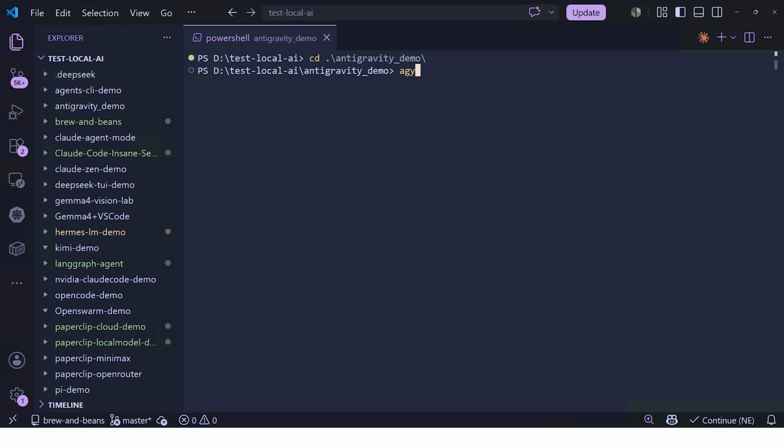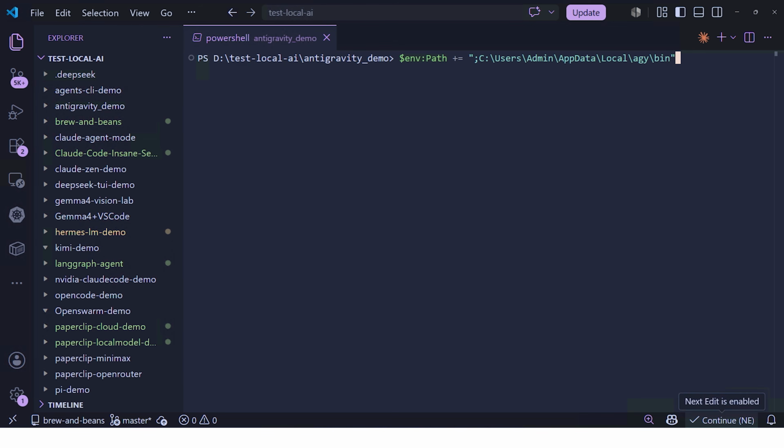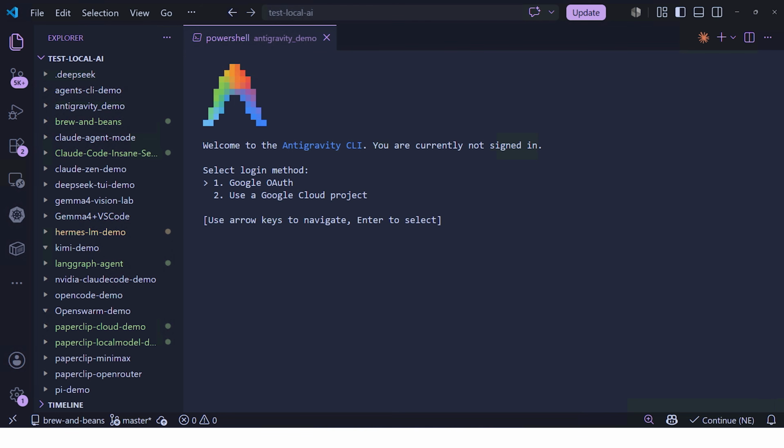When I tried to launch it, the system couldn't find the command. That's because we need to add the Antigravity CLI path to your environment variable first. Once you do that, type AGY. That's the shortcut to launch Antigravity. You'll see this beautiful rainbow logo appear in your terminal.